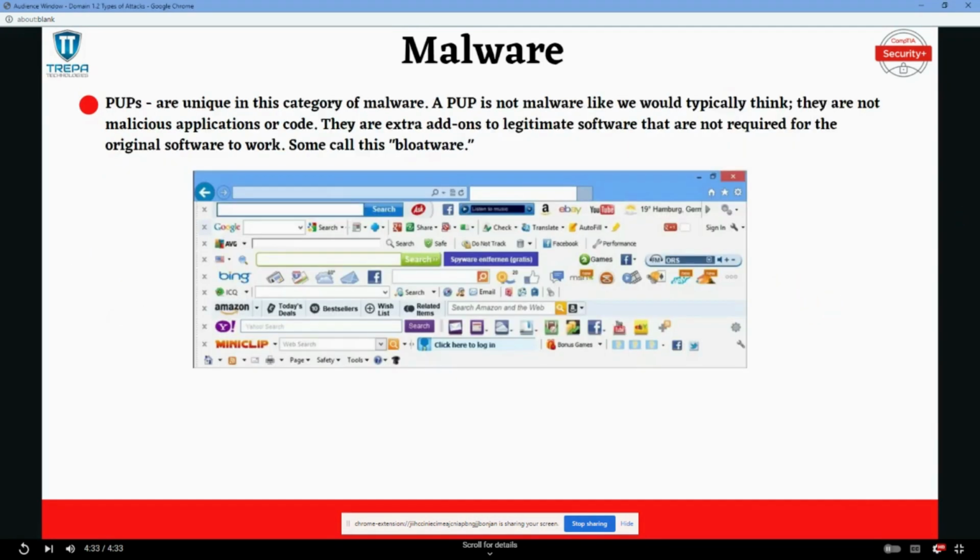Next thing we're going to talk about is PUPs, or potentially unwanted programs, which are not entirely malicious programs or even software that infects your systems. A PUP is just an add-on or extra unneeded software that clogs up your system. So we take a look at this old browser here. Obviously, yes, we know this is old, but you notice all this. None of this may be malicious.